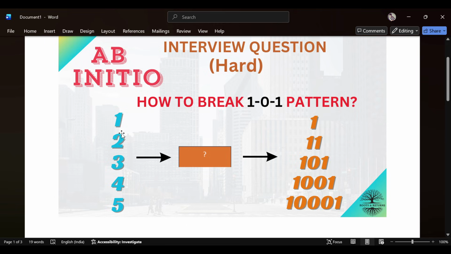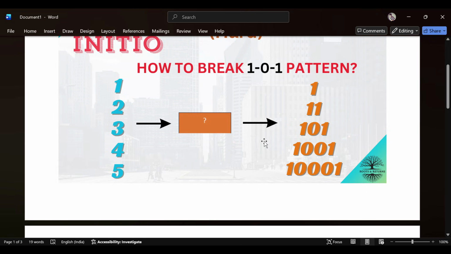Today, if you see the use case here, 1 2 3 4 5, for each record, the 1 is getting transformed into 1, and then 2 is getting transformed into 1 1, and so on. Basically, there is a 101 pattern hidden here. So how do we break this one? We'll solve this and write the code.